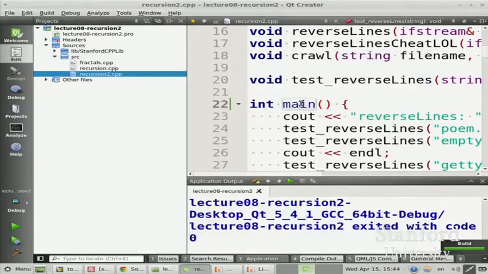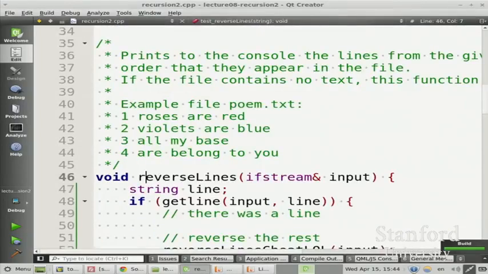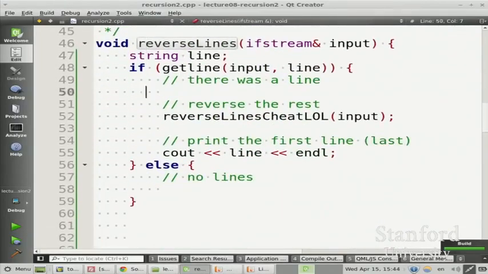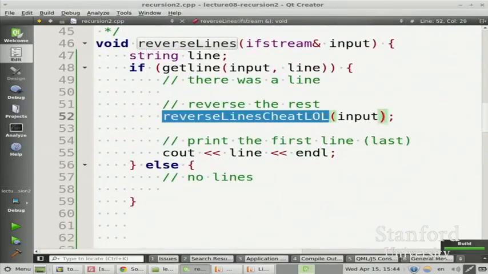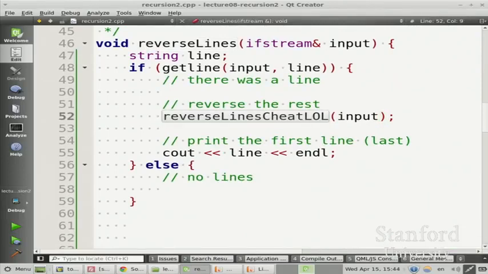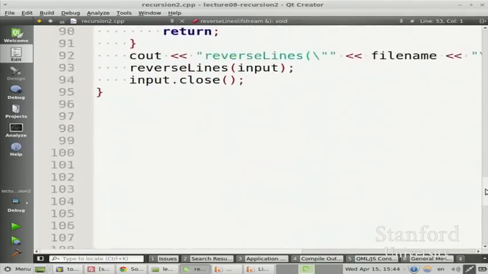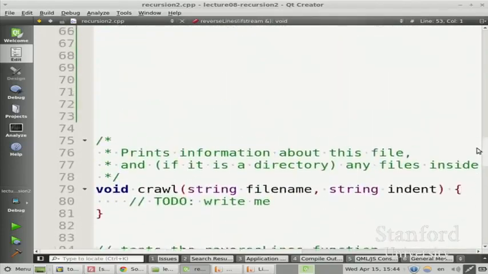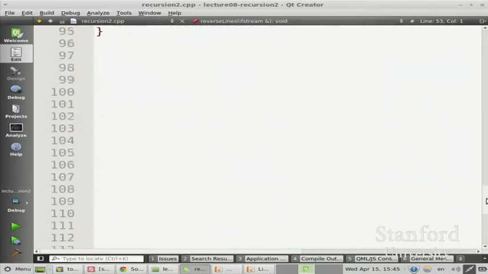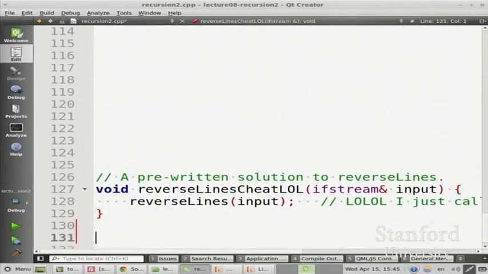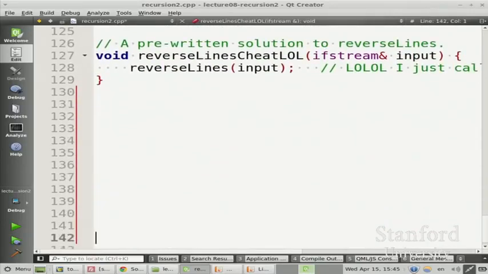That was great. But you might say, that doesn't really count, though, because I used this cheating function that Marty wrote. So I didn't do recursion at all. Do you want to see what this looks like? Wait, where is it? Oh, my God. I just call your function back. The power was within us all along. We did it. We reversed the file. Oh, my God.